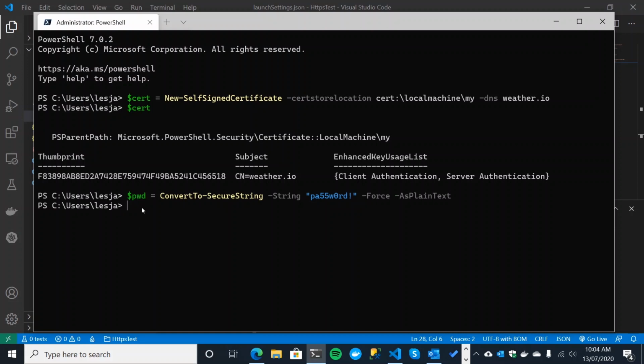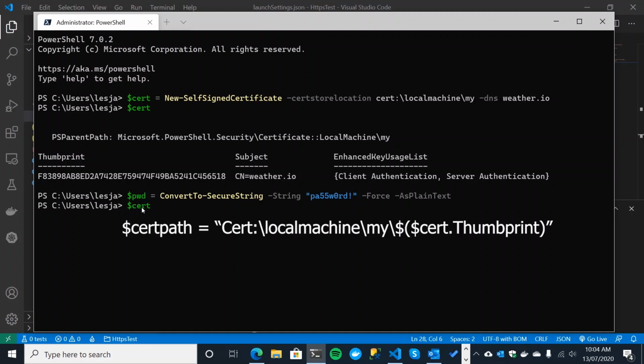The next thing we want to create is a cert path. We use this in our final command when we do our export. So cert path, and again, it looks quite similar to what we've already specified above. Cert:\LocalMachine\My. I could have just cut and pasted this in, but I wanted you to share my pain.